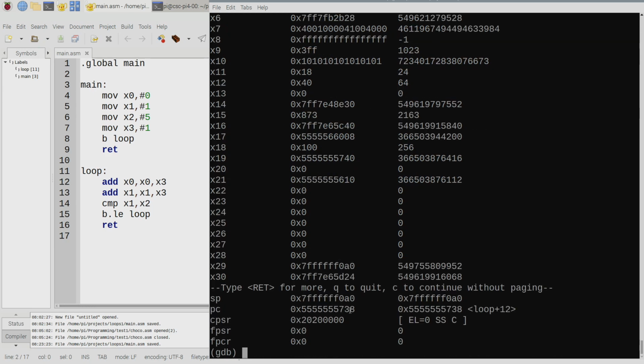Okay, and now we're subtracting 5 from 6, basically, which is neither negative nor 0. So the flags aren't set. Yes. Are the SP, PC, CPSR, are those all registers? Yes. How many registers are there?